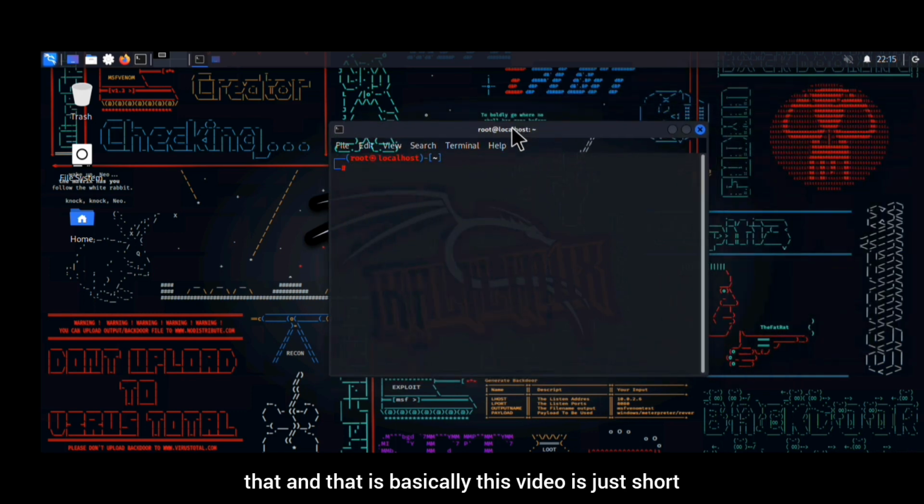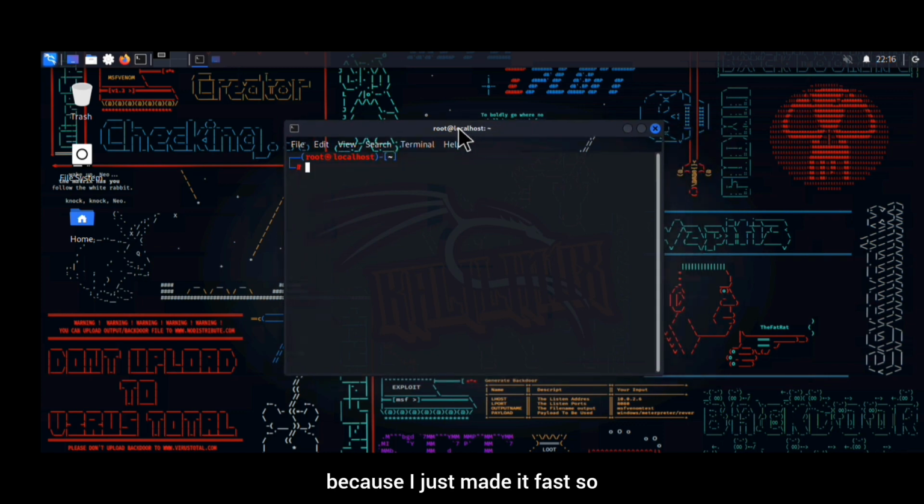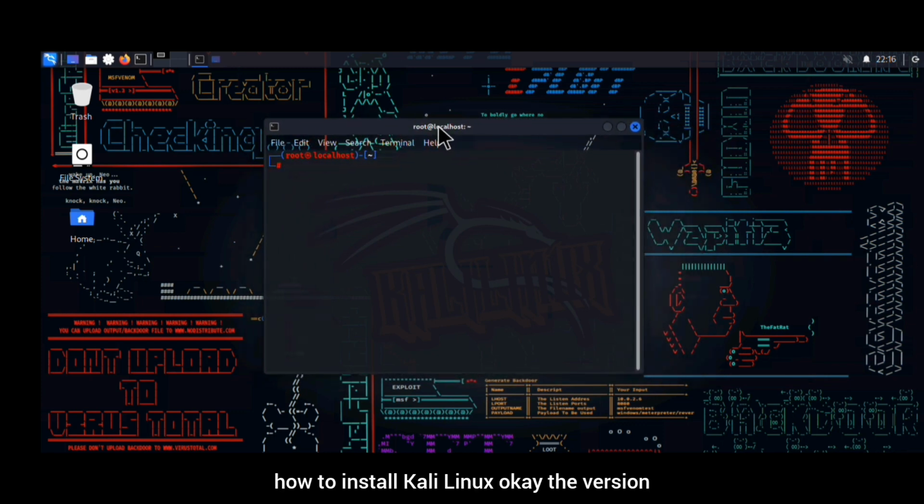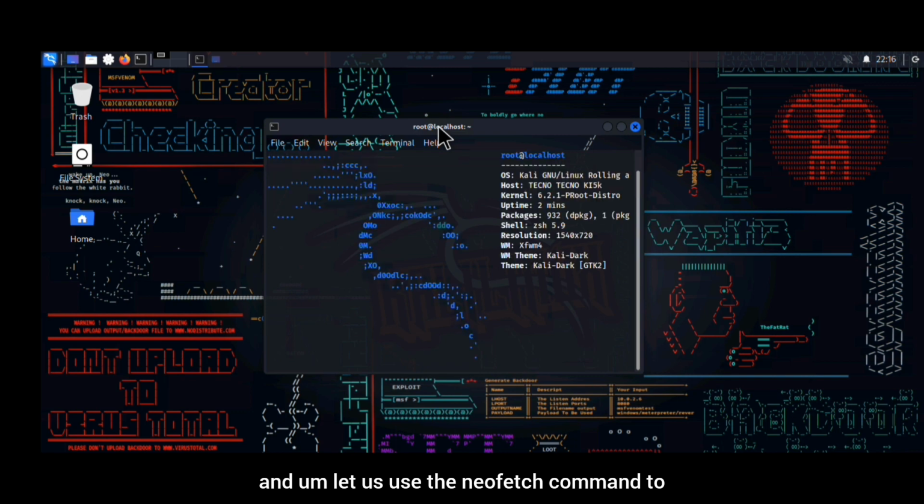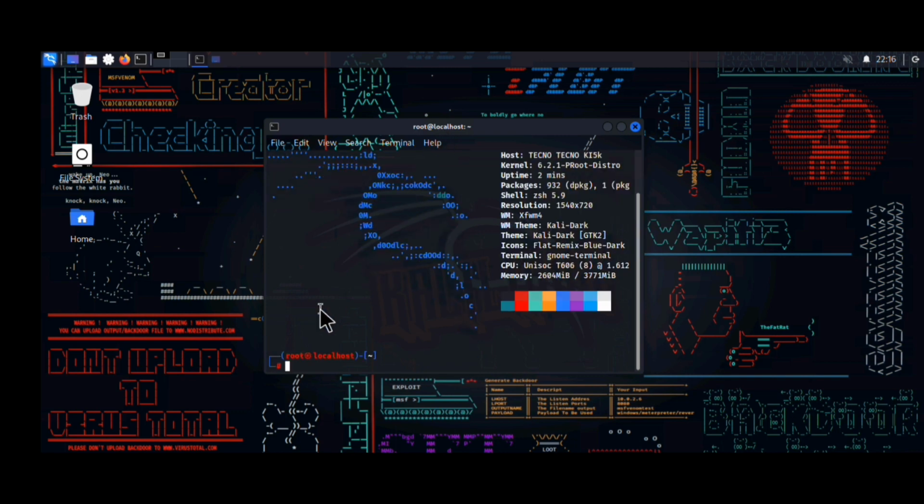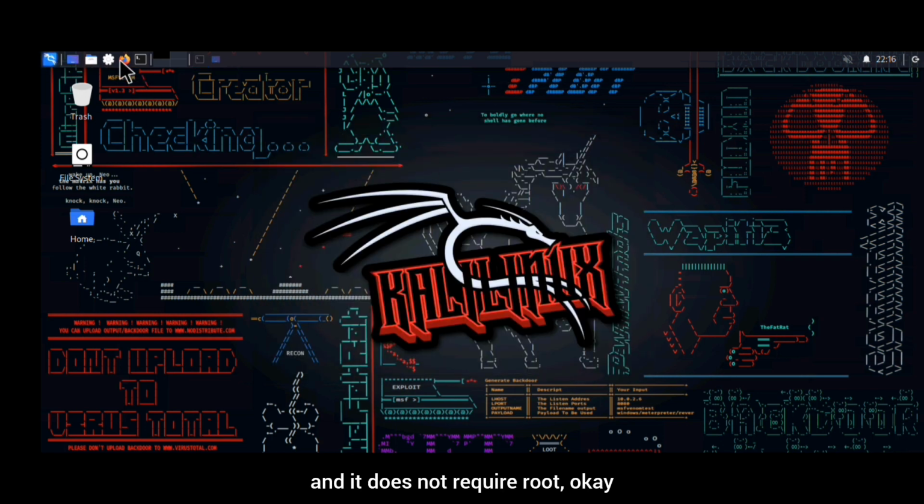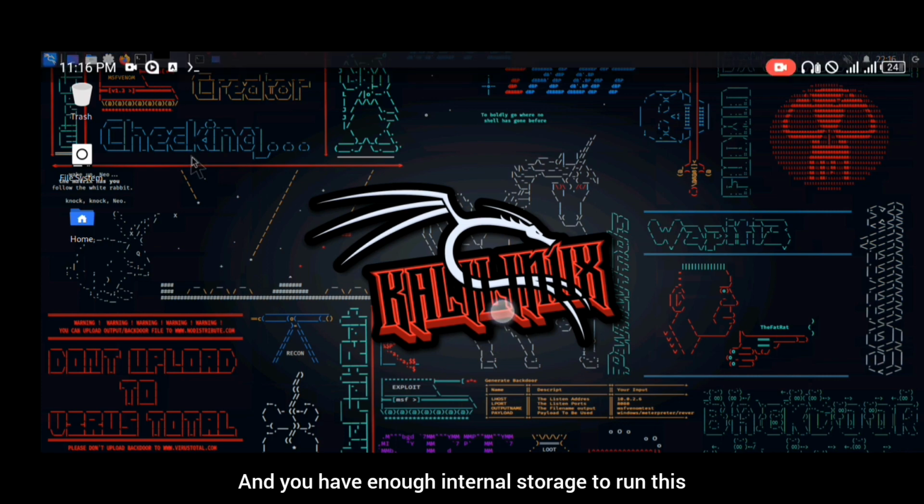This video is just short because I made it fast so that I can show you how to install Kali Linux, the version that works right now. So this is how you install Kali Linux on your Android phone. Let us use the neofetch command to see the system information. As you can see, I'm doing this from a Tecno mobile. This is an Android phone, there's no tricks here, and it does not require root. You can do this from any Android phone of your choice as long as it supports Termux, and you have enough internal storage to run this.